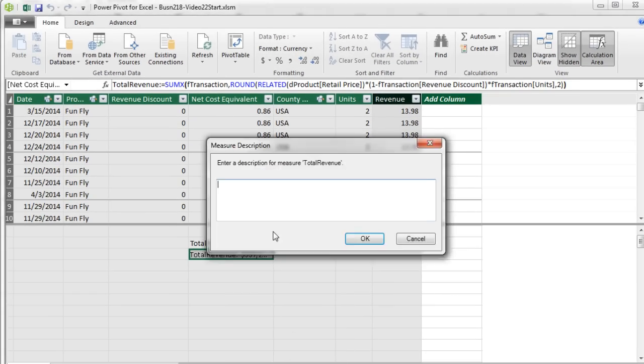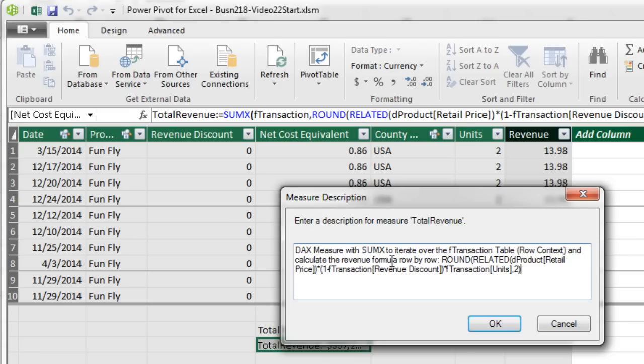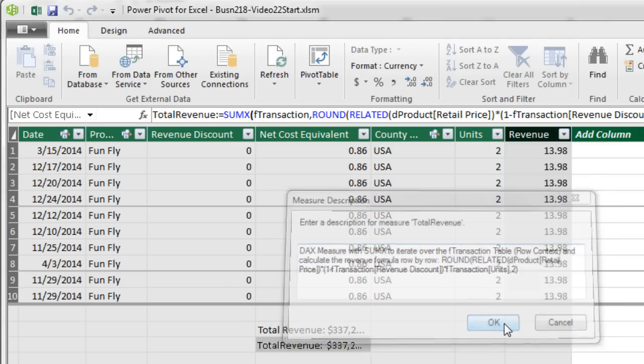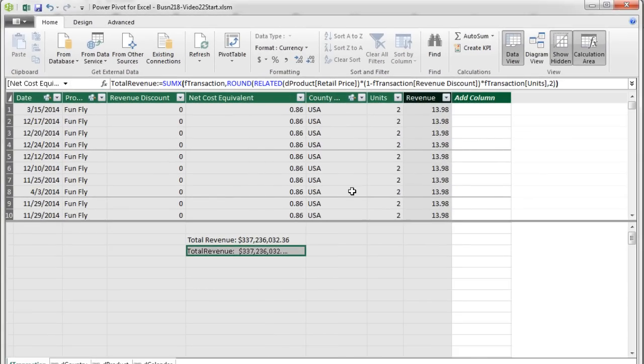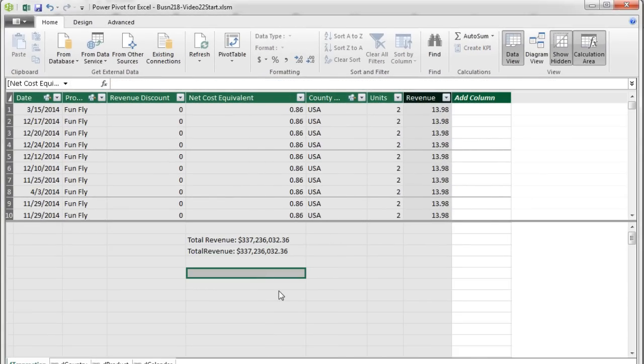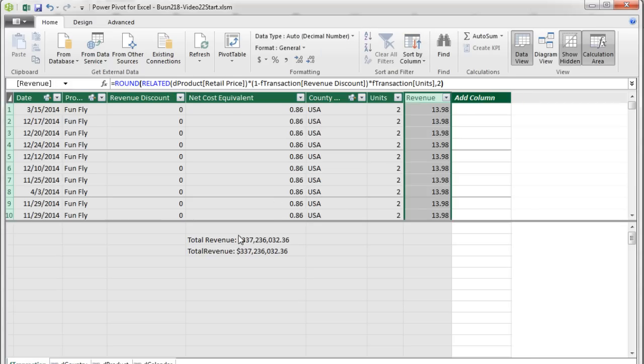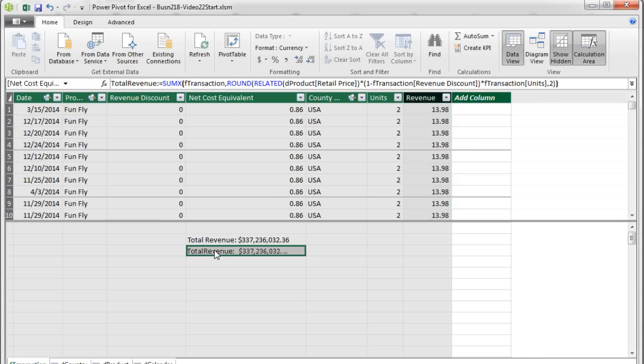Right-click Description, and I'm going to add a description. DAX measure with SUMX to iterate over the F transaction table, row context, and calculate the revenue formula row by row. And then I listed the actual formula. Click OK. If we drop these into the pivot table, they both give us exactly the same answer. Now, when would you do a calculated column, and when would you do a straight DAX measure like this with an X function?